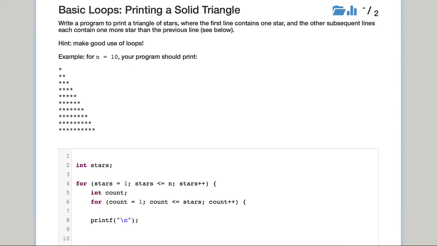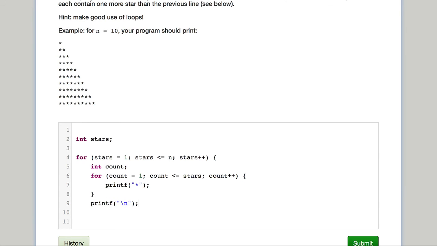As mentioned earlier, we want this loop to print 1 star per iteration, so we can simply write a print statement which only prints 1 star. We don't want to add a new line character this time because we don't want each star on its own line. So we'll just close up the inner loop, and then the outer loop, and now we have a solution to the problem.